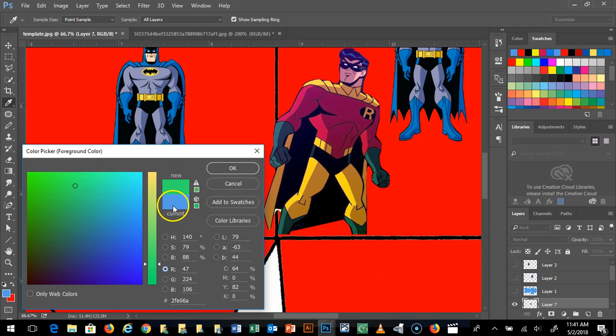The bottom square is the one that I currently have. So this is what I'm changing it to. This is what I currently have. These numbers here, RGB, CMYK, these are just numerical values for color.